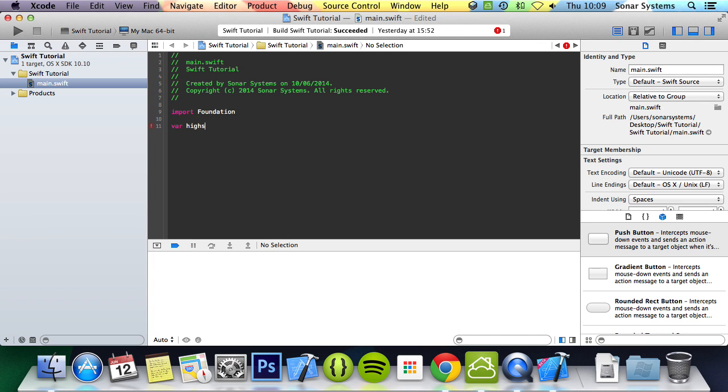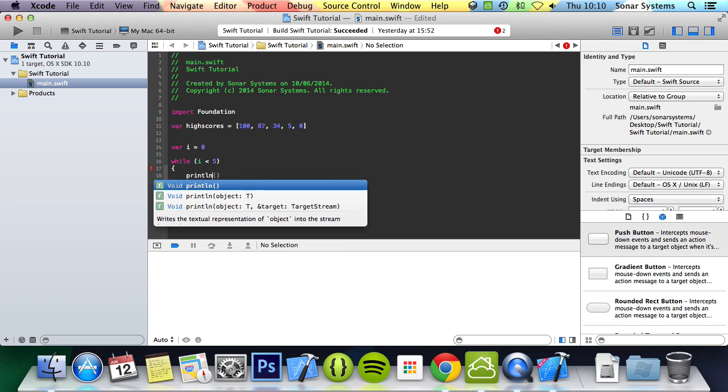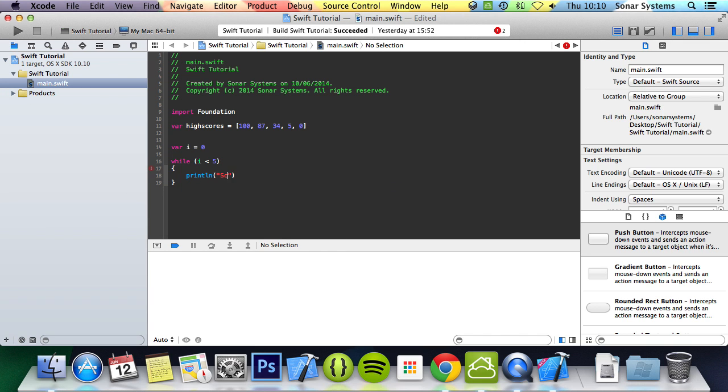First of all, we create an array called highScores and make it equal to the following values: 187, 34, 5, and 0. Then var i = 0. I'm just going to write it out and then explain exactly what it is and how it works. while i < 5, println("score \(i + 1): \(highScores[i])").